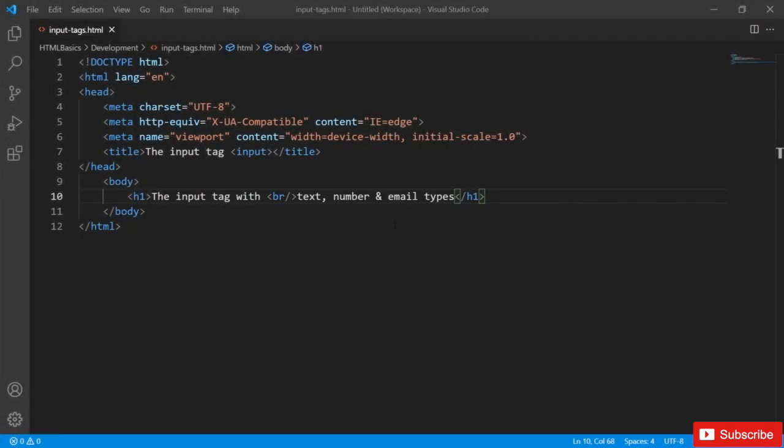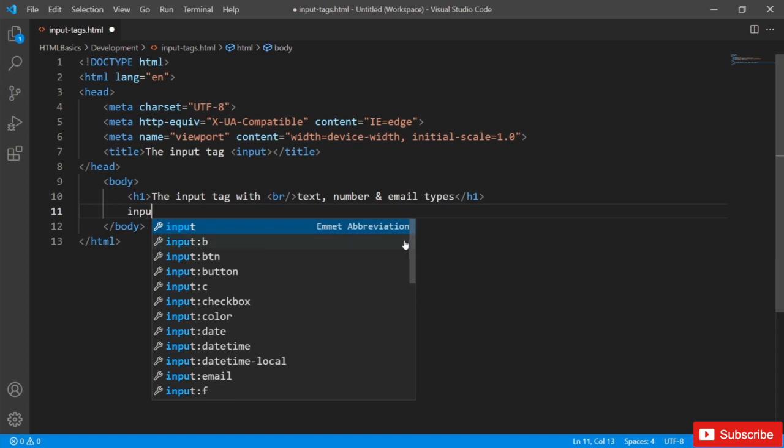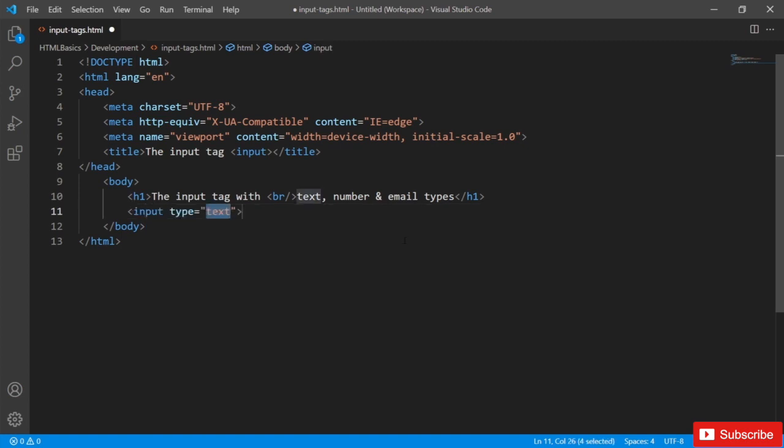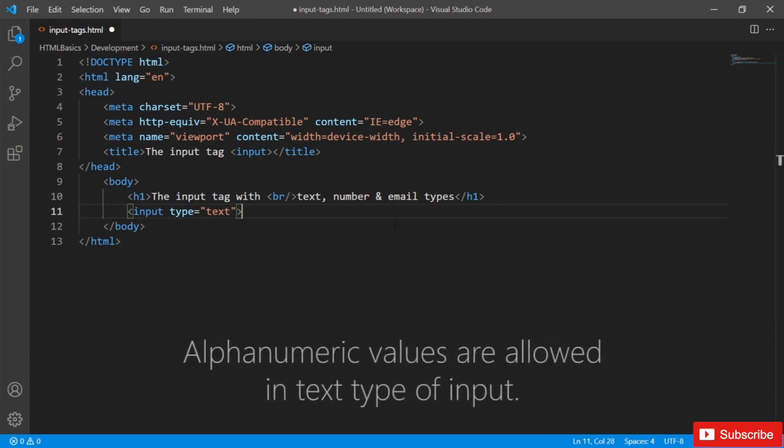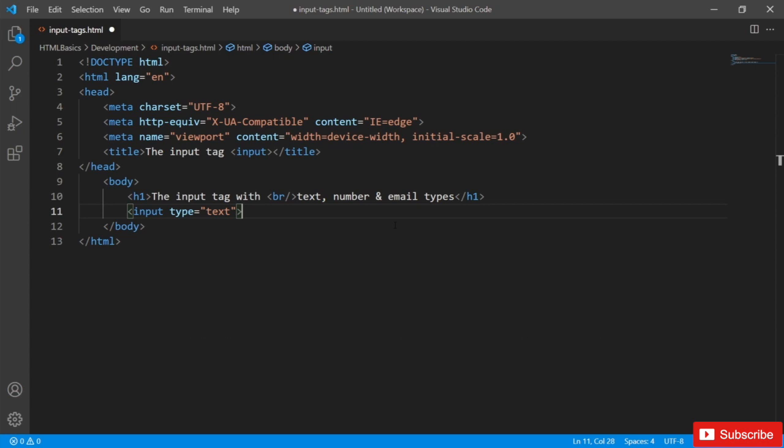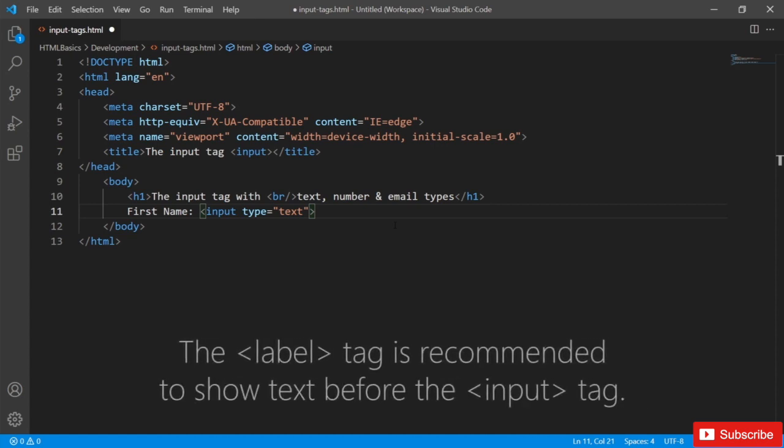So let's first try to create a field for entering text values. For that, I will give here an input tag, and you can see when I press enter, it gets defined with the attribute type. This type equal to text means you are allowed to type alphanumeric values or any other characters for that matter. Let me just add some text like first name, so user understands that this is where one has to enter the first name. Normally we use a label tag, which we will see when we develop more advanced forms.